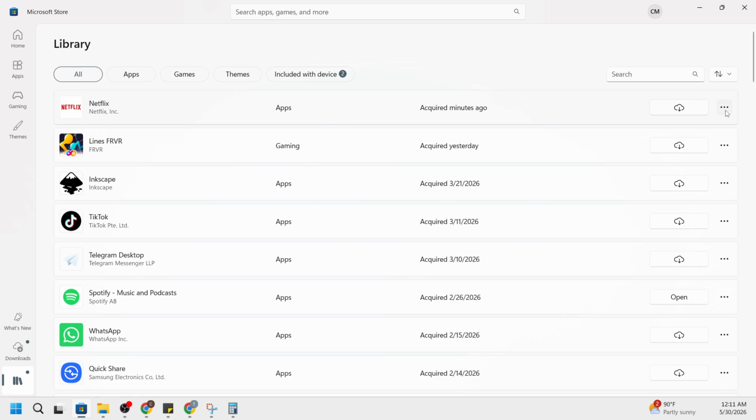That's all there is to it. You launch the Microsoft Store, open the library, locate your installed app, and use the app's menu to uninstall. If you change your mind later, you can always return to the library to reinstall apps you own.